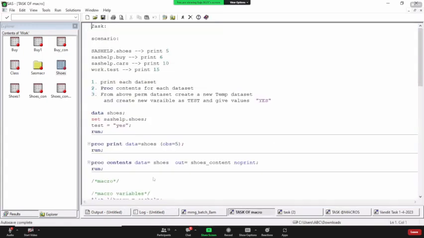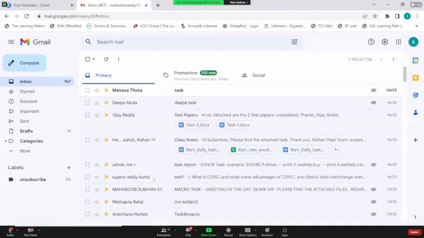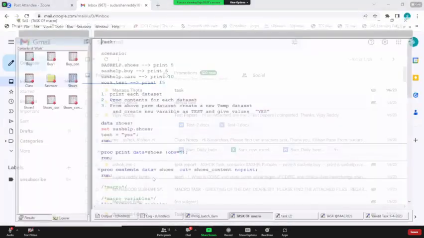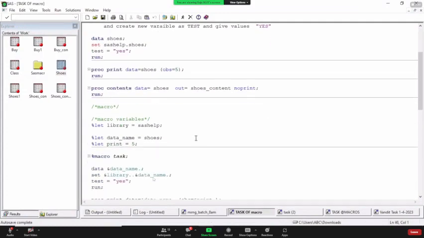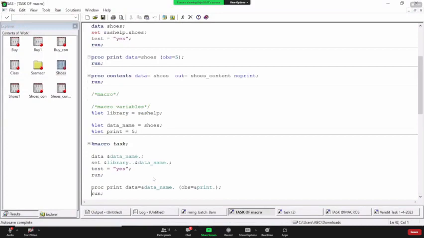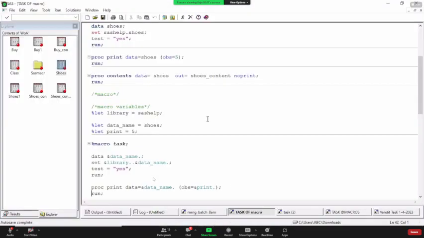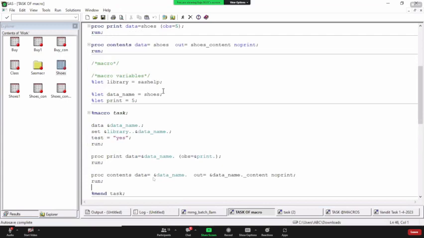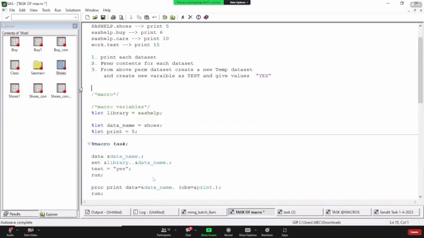Next. First stars. Mahabu. Okay. This is not required for me. I require only the macro.